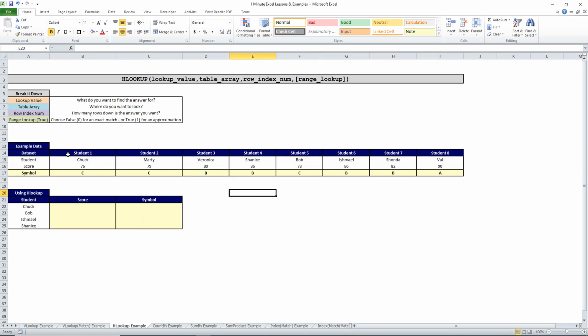So for the example here, we just have student details. We have students randomly selected, 1 through 8. The student name here, score, and symbol. So diving into a quick example, we're going to say equals HLOOKUP, open parentheses. The driver here is going to be the student name, so we're going to hit F4 3 times just to lock the column, hit comma, and now the data point here is going to be in this data set here.